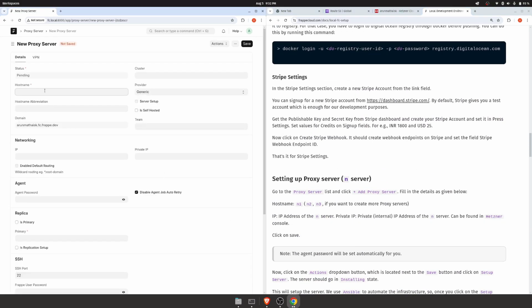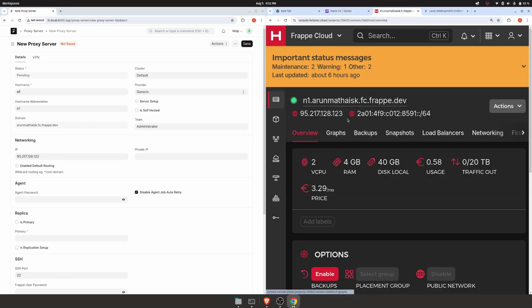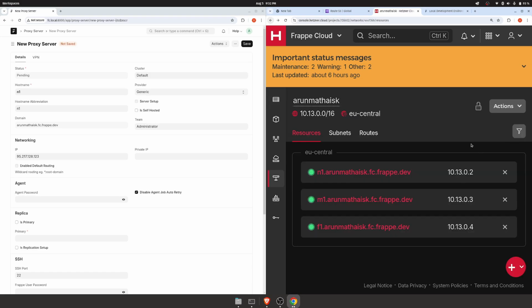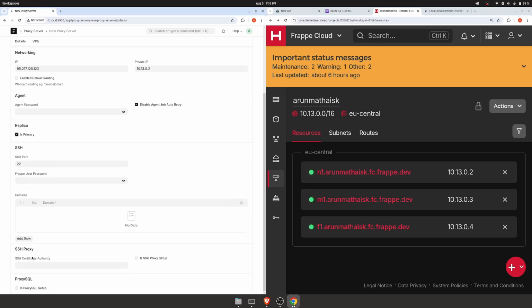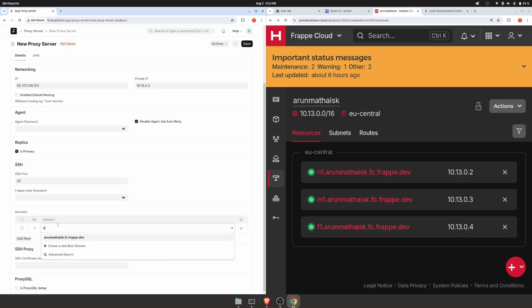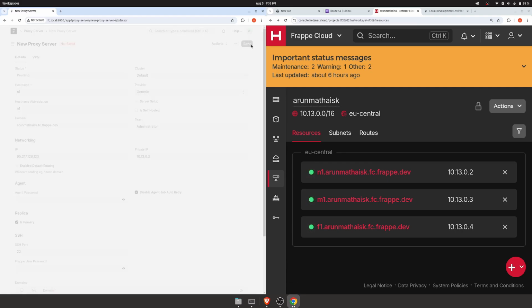Then the next step that you have to do is essentially create a proxy server for yourself. Now let's create a proxy server. The host name will be N1. Yeah, this is our domain. The cluster would be default. Team would be administrator. Your public IP would be this. Let me just cross check. Yeah. Your private IP would be this. Yes, this is the primary domain. This is our root domain, and then we should be good to go.